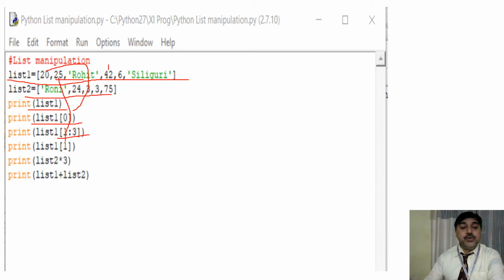Now, 2 into 3. 2 into 3 means this particular list will be printed 3 times. That means it is multiplied by 3, so it is going to print 3 times. Okay. Next, list 1 plus list 2, that means list 1 and list 2 are to be added. So let's see what the output will be there.